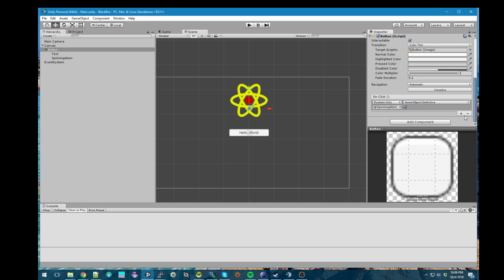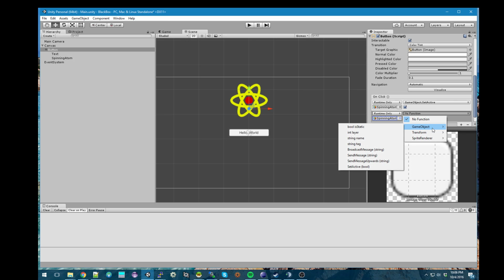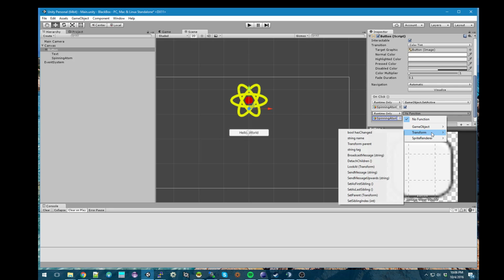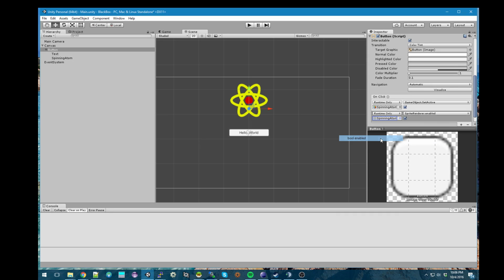Oh, I guess you could argue it's kind of like a script. Oh, interesting. You can effectively make a little script here. Again, we choose our object, the spinning atom. Game object. What type of... how about bring to front? Anything like that? No. Sprite renderer. Aha. Enabled.